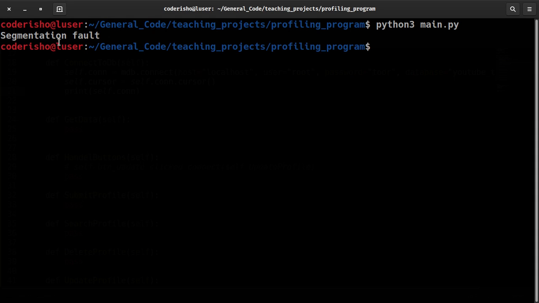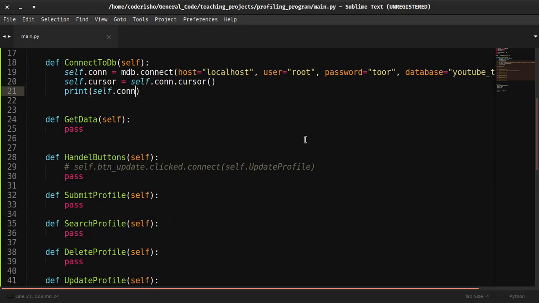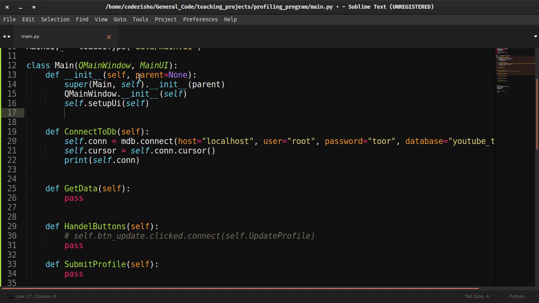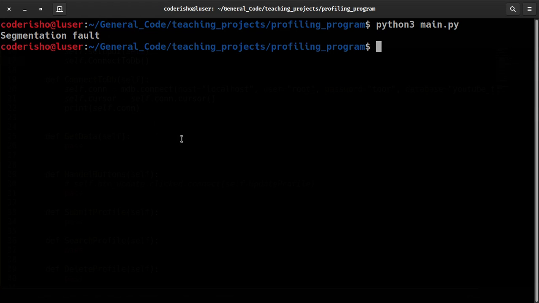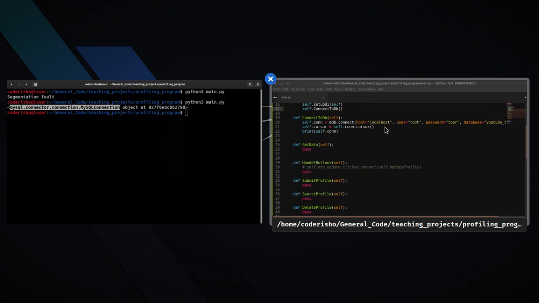Okay, it didn't actually execute, and it gave us a segmentation fault because we didn't actually call this in the constructor that we created for our main class. So we need to do that. So connect to DB in here, but we still need to have the self connect to DB to be executed as soon as the program gets started. So let's go back. There we go, we have a connection.